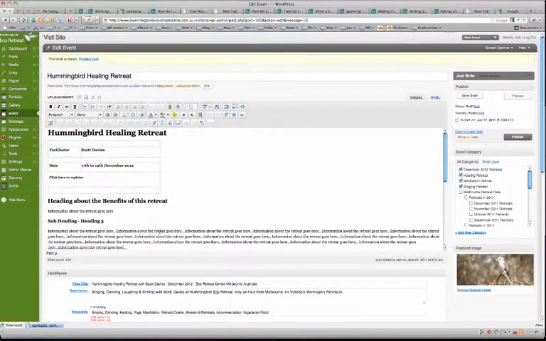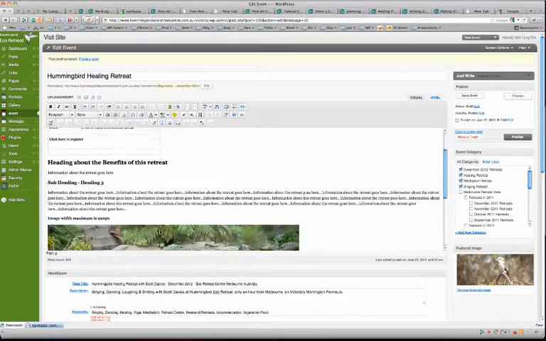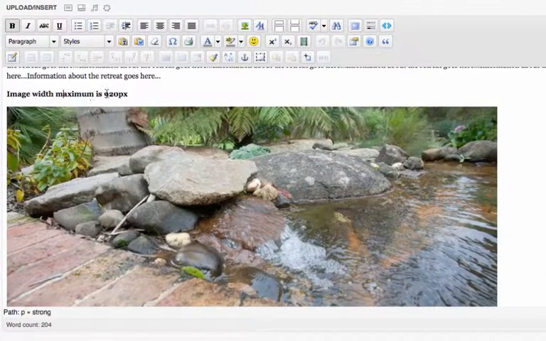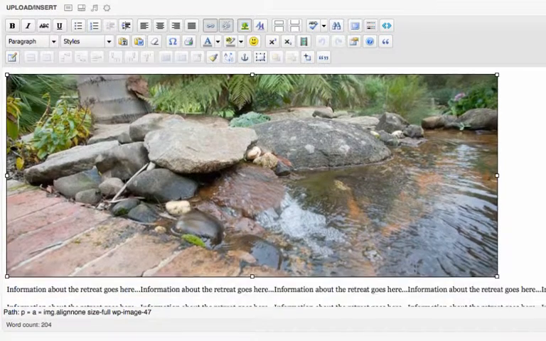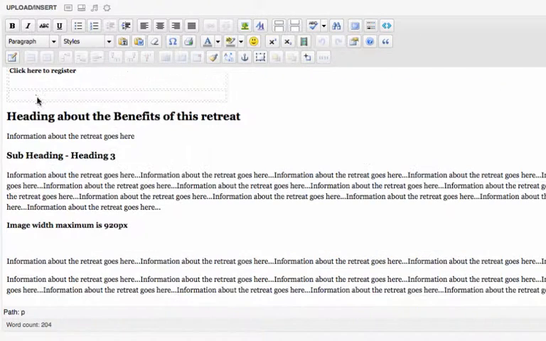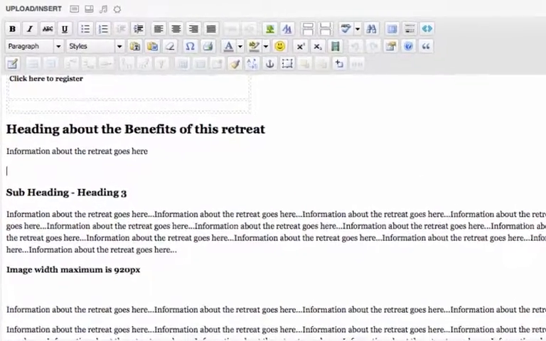So now let's add an image to the post itself. I've put in here image width maximum is 920. You'll see we've already got one image here. Up here we have a couple of controls. One is for deleting the image, the other one is for editing the image. So let's delete this image. Now it's gone. And let's press enter, we'll add a new image here.